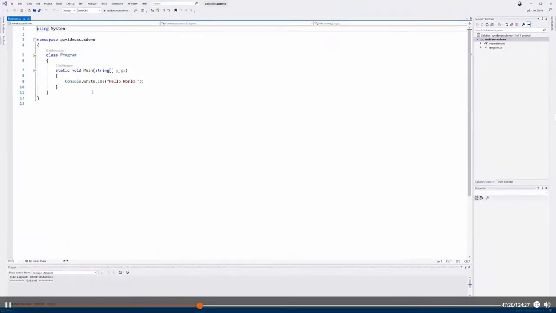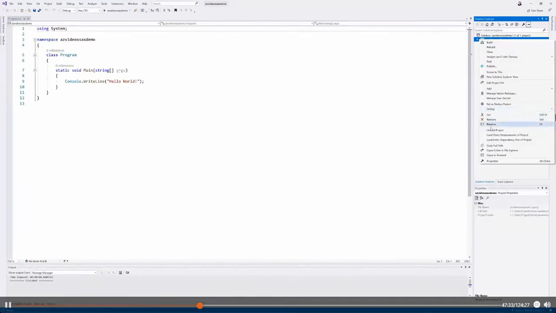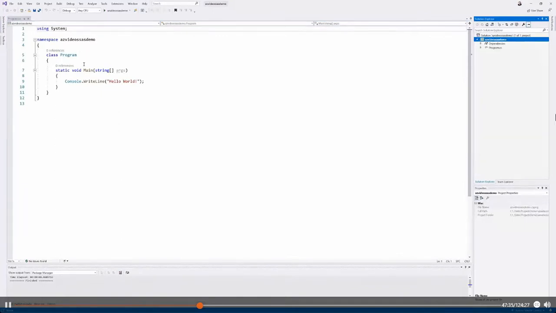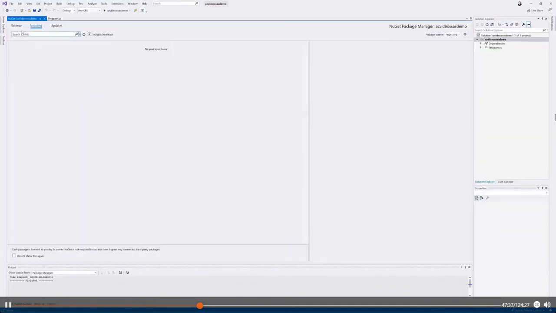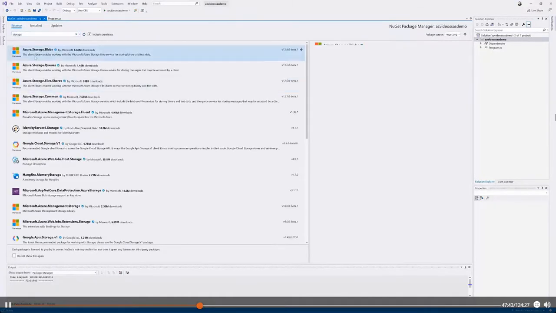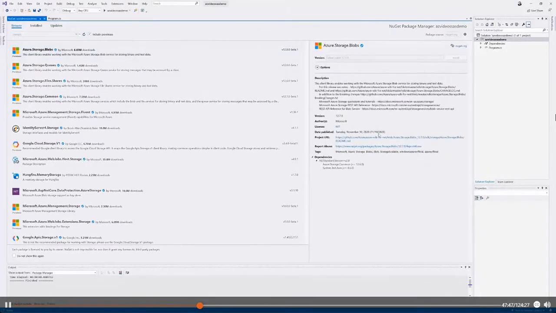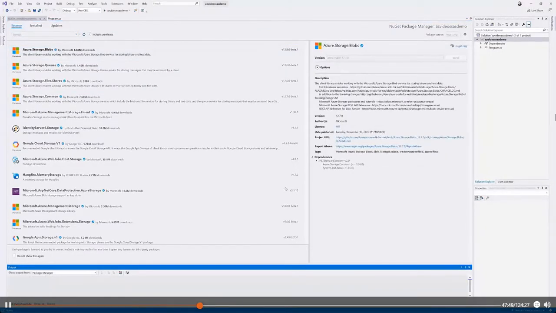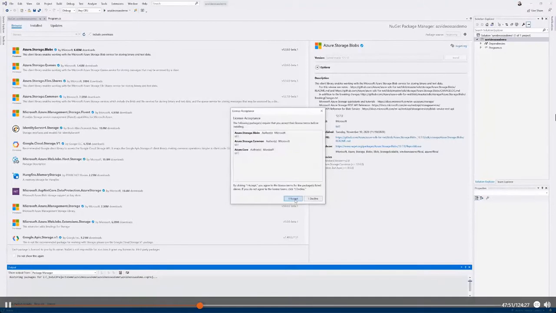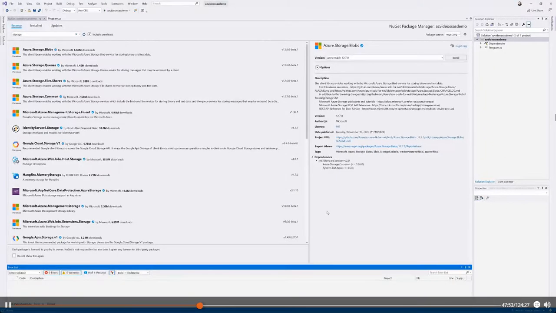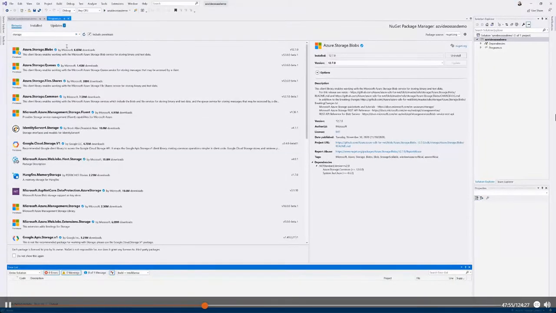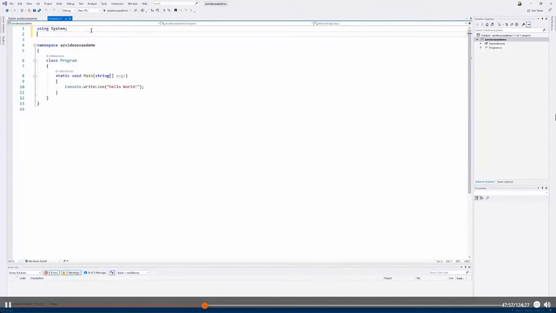So now in my program, the first thing that I need to do is manage NuGet packages. Let's browse and search for storage. We have this Azure Storage Blobs, and let's use the stable version of this and install this NuGet package. There are some prerequisites, we say okay, and it should be good now.